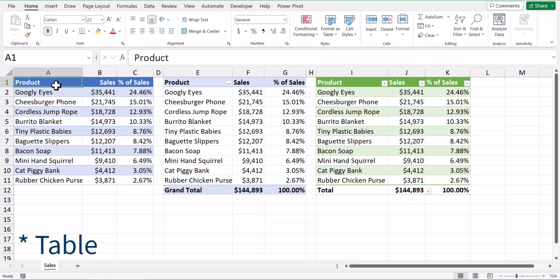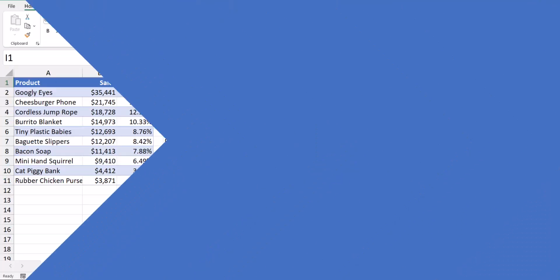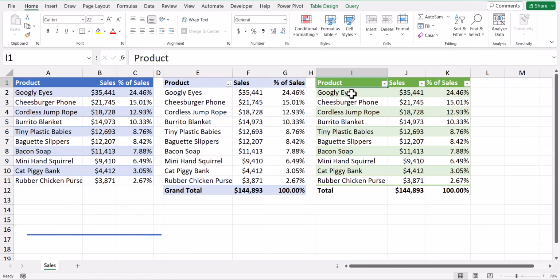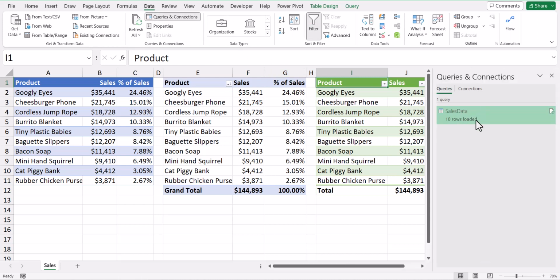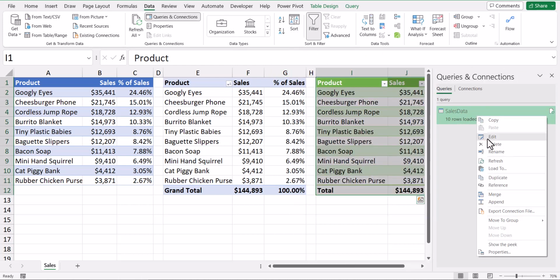As you can see, each column has the same data. We just arrived at the solution 3 different ways. As a bonus, I'd like to show you how we can perform the Power Query method with fewer steps. Selecting the Power Query output, I'll go up to Data, Queries and Connections. Here's my query, and I'm going to right-click and edit the query.